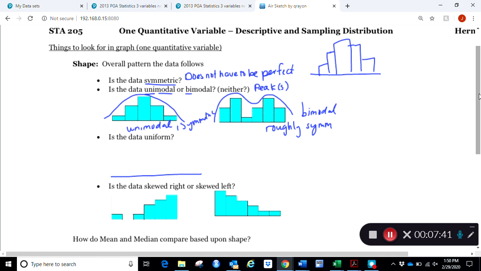The next question I might ask is if my data is uniform. So what does a uniform picture look like? It's going to be actually pretty boring. The data is going to be relatively flat. There's really no peaks going on with it. So no peaks. Relatively flat. Again, not perfect. And it's going to be also pretty symmetric.